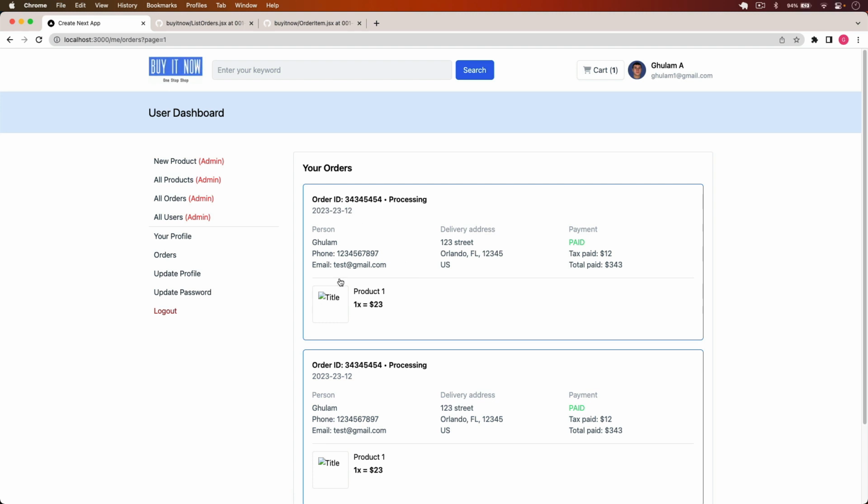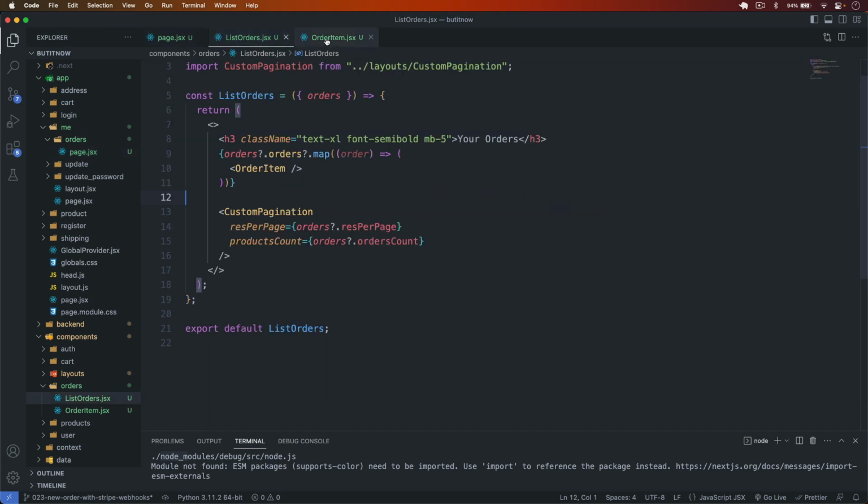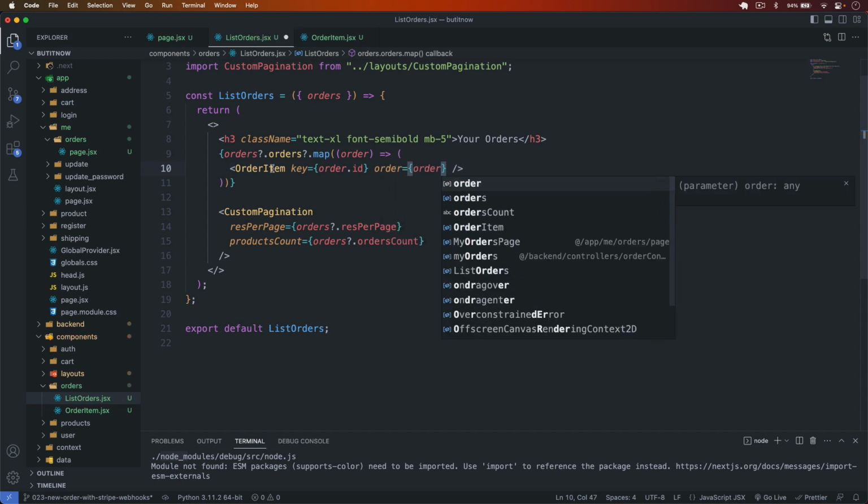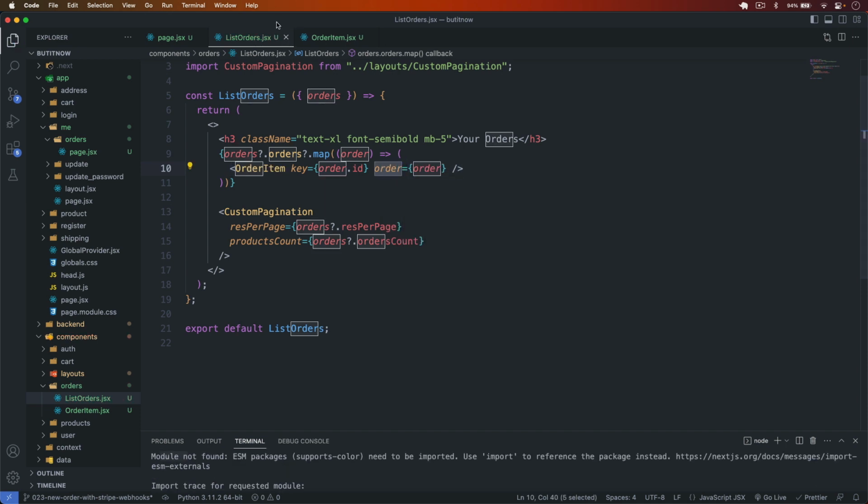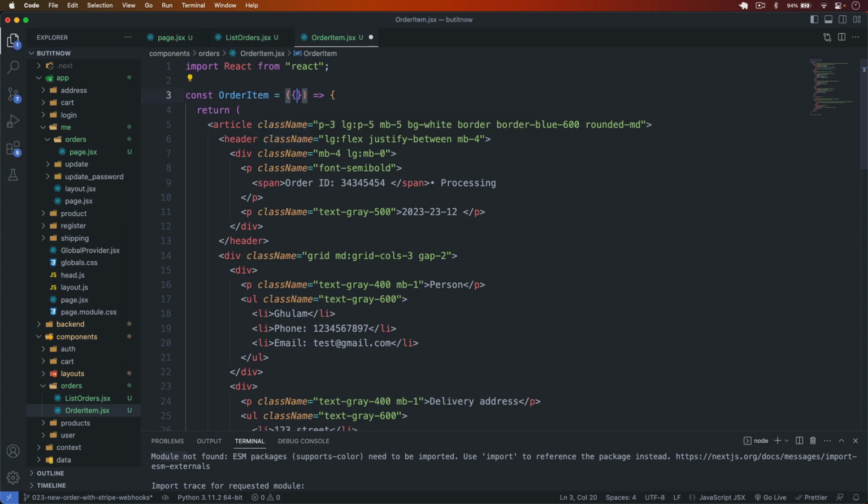So I will simply go back to my VS Code and go on the order items. So for each order item, I will first of all type here key, that is going to be order.id. Then I will pass in here the order. Okay, so now I will get the order here, and I have to display the details one by one. So first of all the order ID, so that is going to be order.id, or order underscore id, I think so.